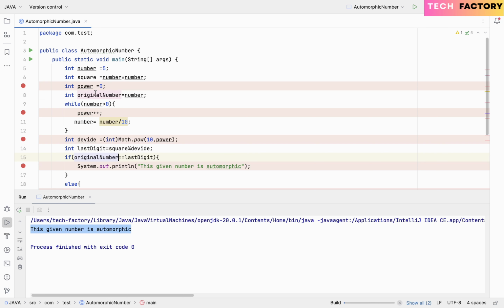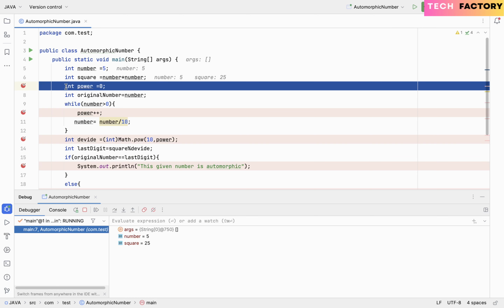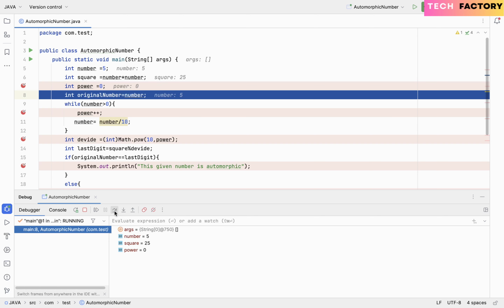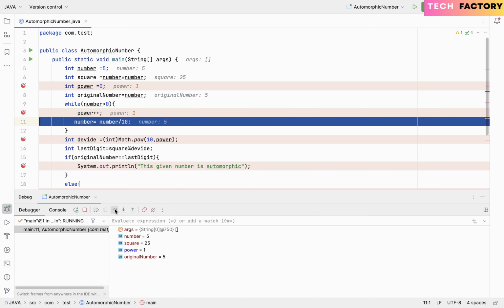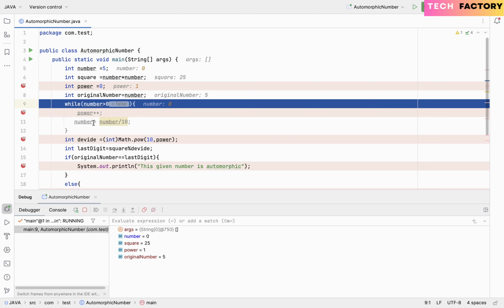So let me start my debugger and debug it one by one. Now you can see my power here is 0. Now I am going to divide that number using a while loop, and here the number is greater than 0, so the while loop will be executed and go inside. The power becomes 1 and the number is divided by 10. When 5 is divided by 10, the quotient will always be 0. That is why it is showing 0, as you can see on the screen. Number is equal to 0.